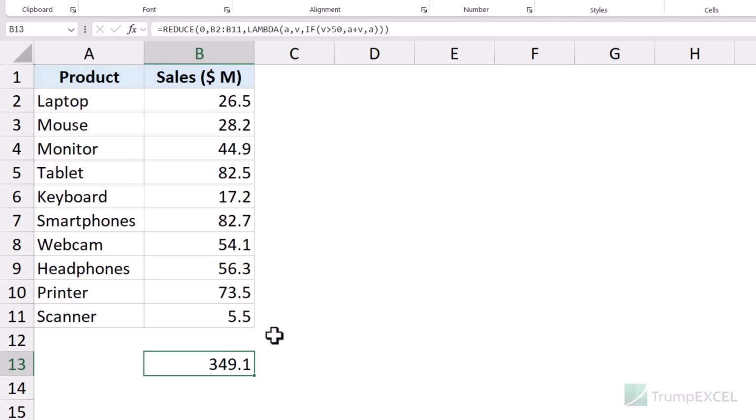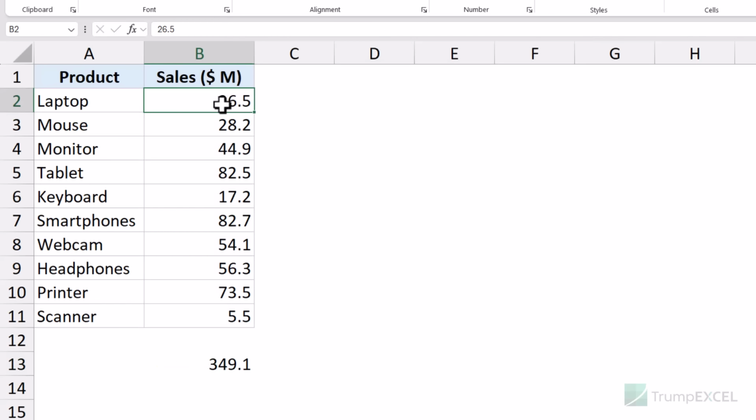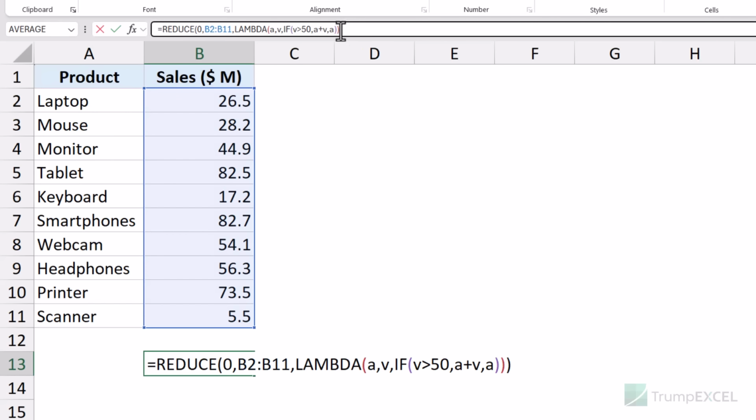And this is the right result because I've actually checked before making the video. But here is again how it works. This is going to start with 0. The lambda function says that if the value in this cell is more than 50, then it should be added to this variable, which is a plus v. Else it should only give you a.